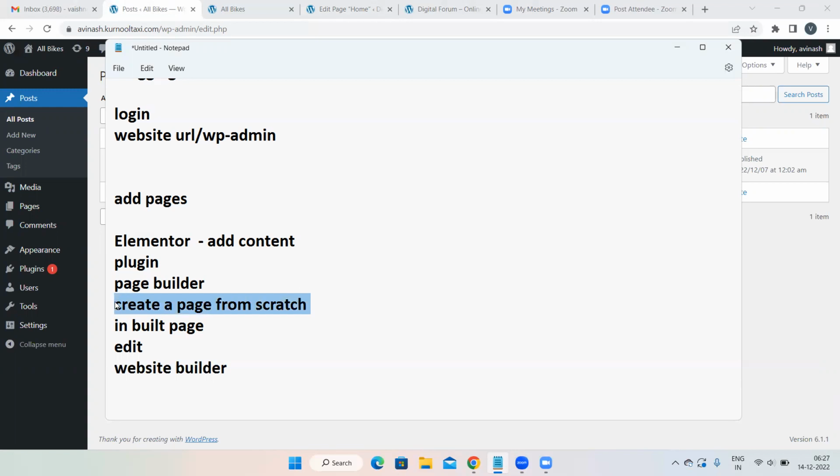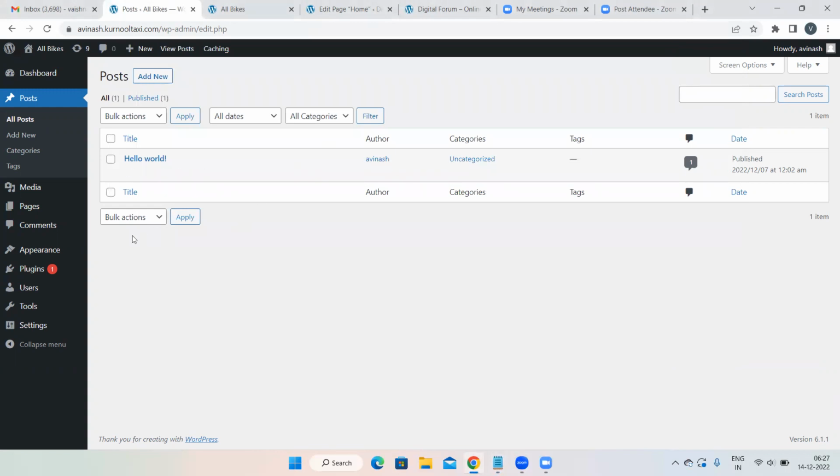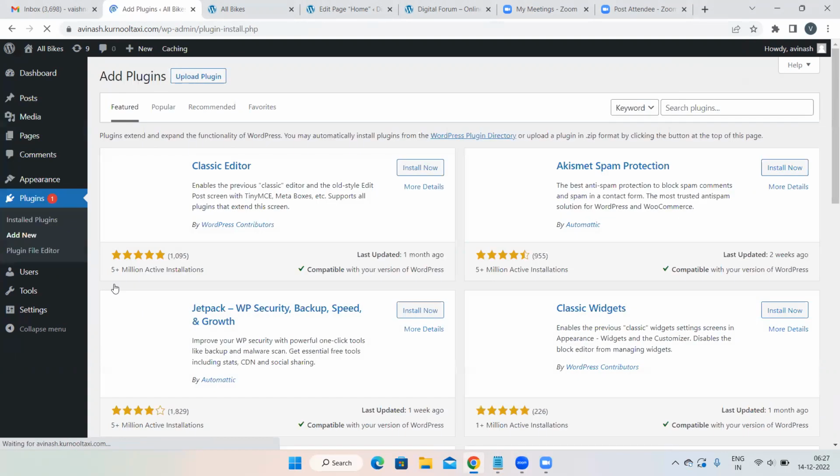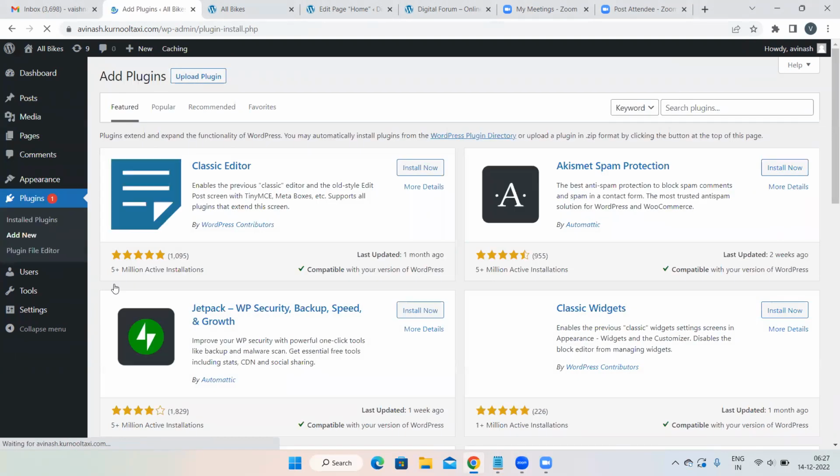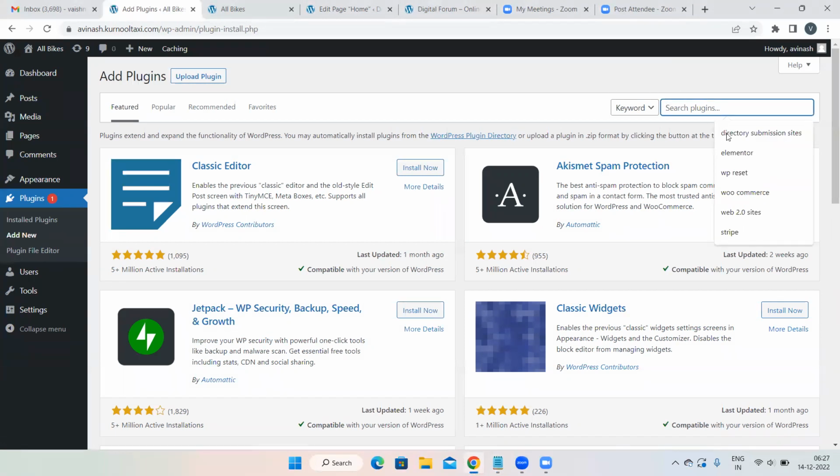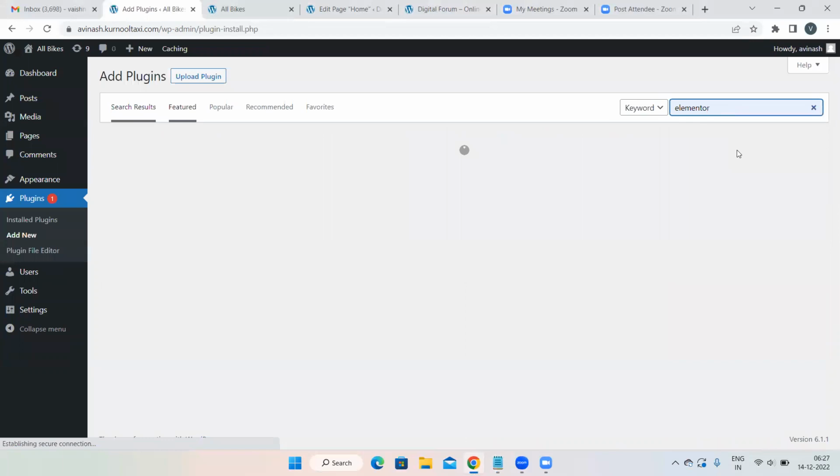Whenever you want to add content with the help of Elementor to your website, the first thing is you have to go to the plugins and install and activate a plugin called Elementor. Otherwise, you will not be able to do this process. It is impossible. First, Elementor should be there in your website. So log into your website and search for a plugin called Elementor. That is the first thing you have to do.